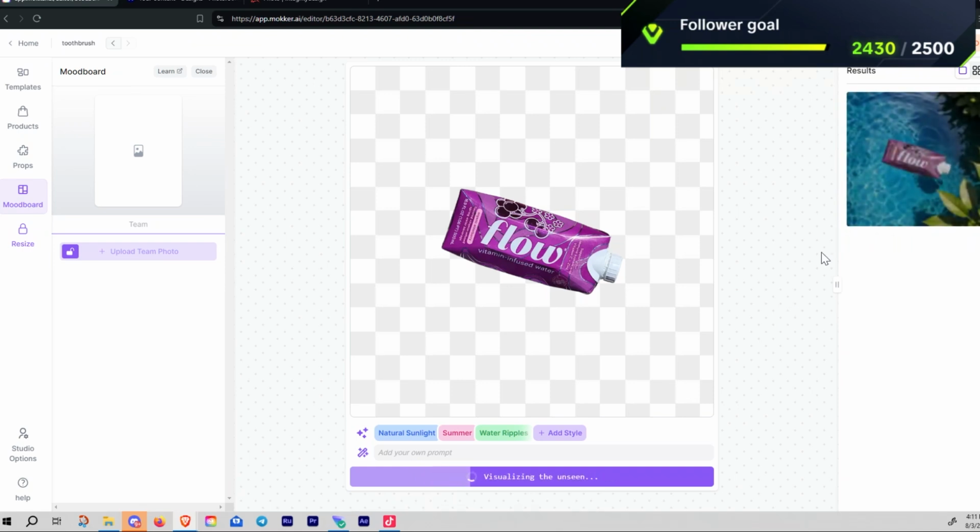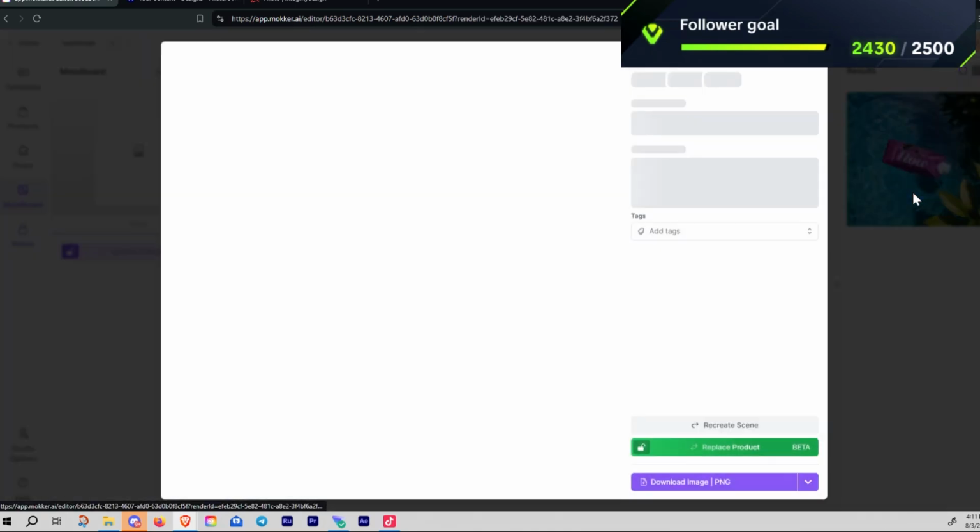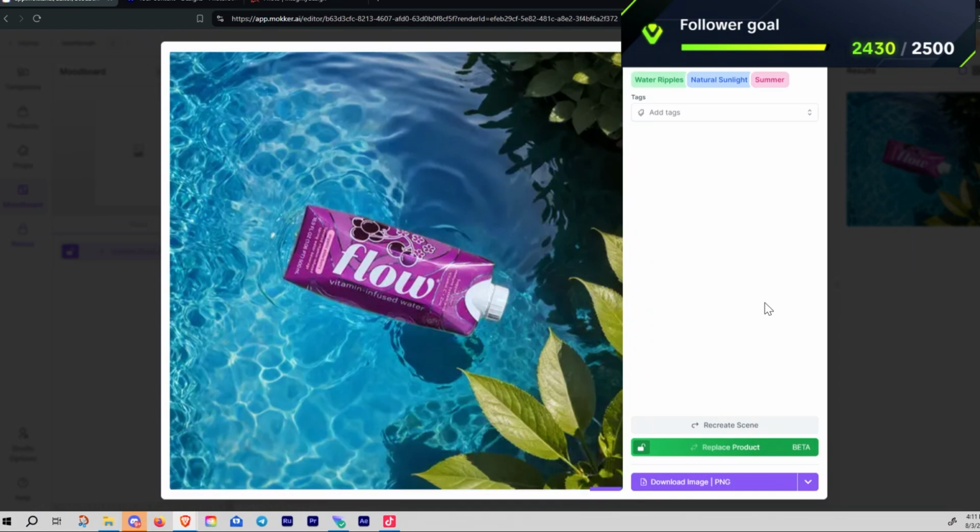Looking good so far. Okay, so there we go, that's 1. Okay, I didn't ask for the leaves and stuff in there, but maybe that's a little distracting. This one, what do you think? Is it good? Is it bad? Does it suck? It's not bad.